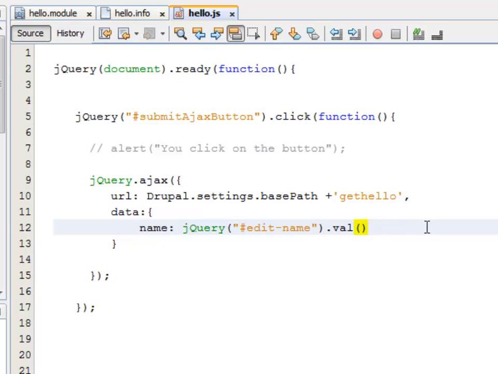When the Ajax call is made, the value from the input field will be read and sent to the server. After the response is successfully received from the server, we will show the alert message.